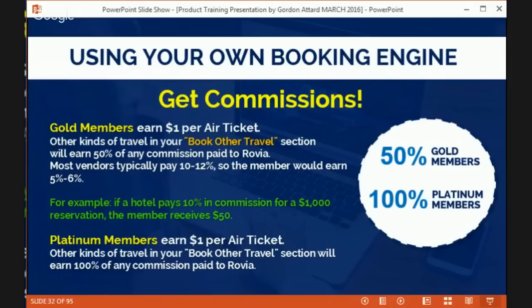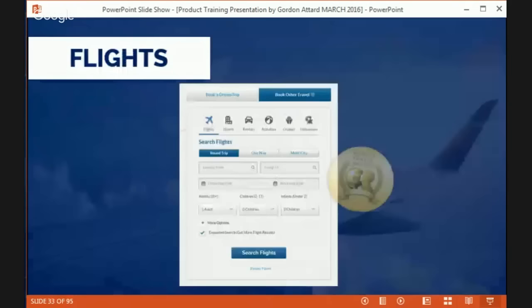Many people ask me about this as well. So as a platinum member, it's $1 per air ticket on international; low cost doesn't count on this one. This is very important. $1 per air ticket. Other kinds of travel is 100% of any commission paid to Rovia. So the platinum gets 100%, and I'm going to give you some examples in a second.